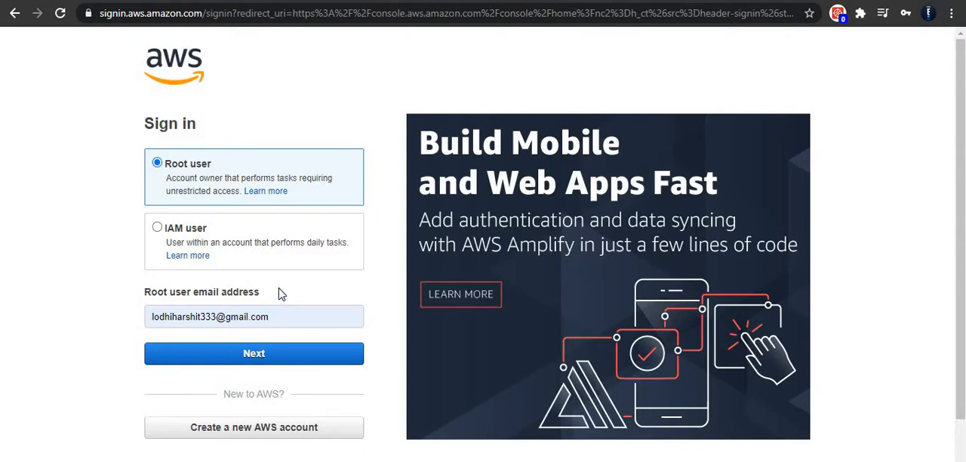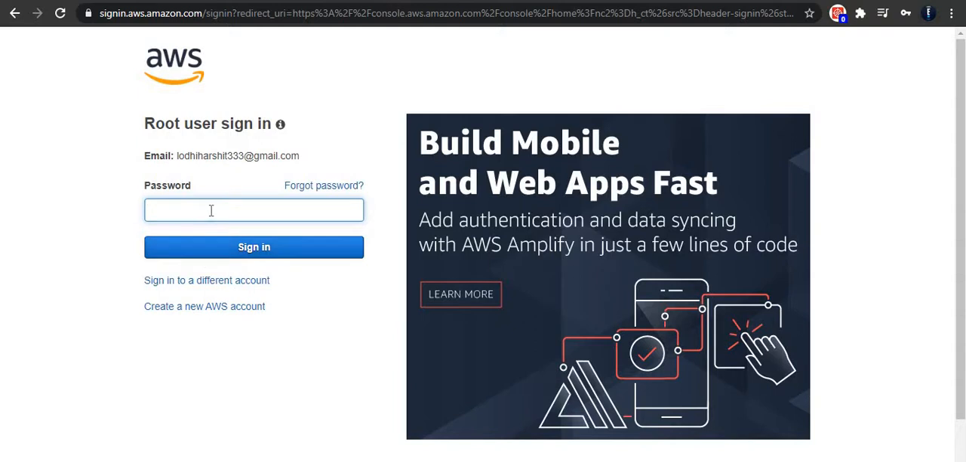And one more thing, it will ask for the payment. You have to pay actually rupees 2, so you have to enter your card. Basically it is free for 12 months, so you can easily use it for 12 months. Then it will charge or you can deactivate it. I already have an account, so I have entered my email ID and I click on next. Here you have to enter the password and click on sign in.